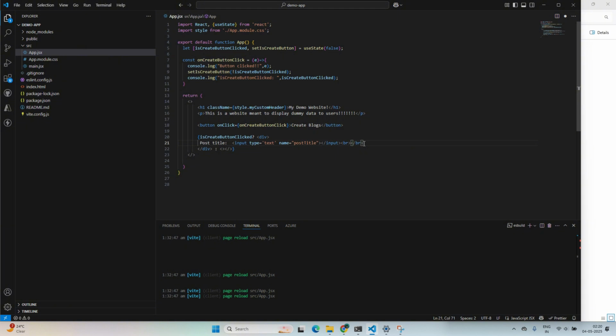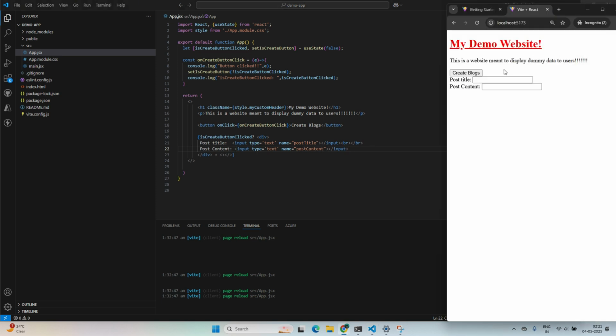Okay, now I need post content and another input field. For this also, type should be text. And I can give it a name, let's say post content. So let's see whether this is reflecting in the UI. Yes, now we have a post title and a post content, and the toggle effect is working as expected.